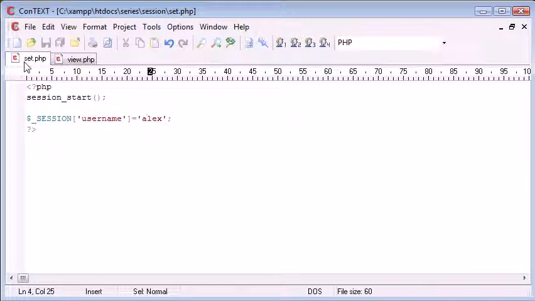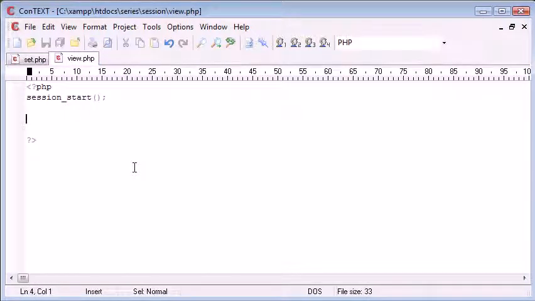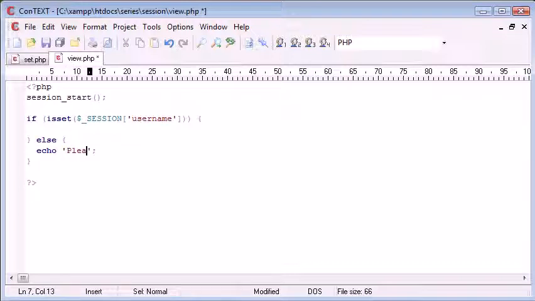Now let's just say this was a login page. We've logged the user in successfully. There would obviously be other code, but now in view.php I want this file to be something that you have to be logged in to view. So I can just start up an if statement and say if isset($_SESSION['username']), and if it is set, we can do something in here, meaning they're logged in because the session has been set. Otherwise, echo please log in.